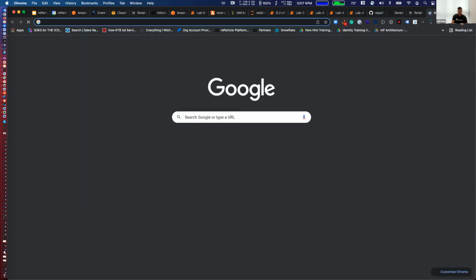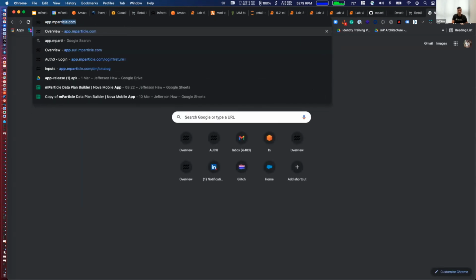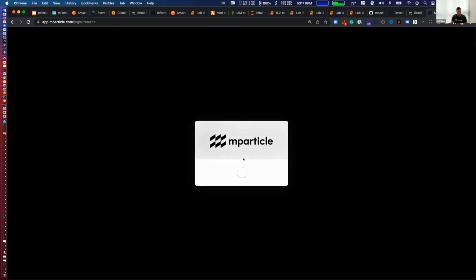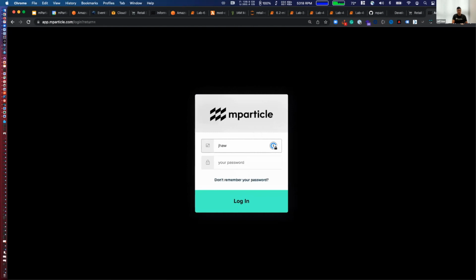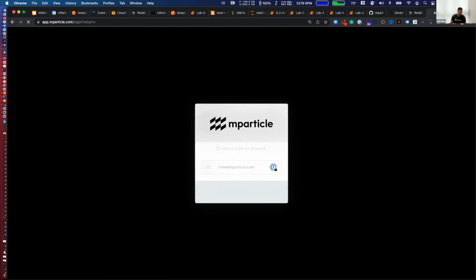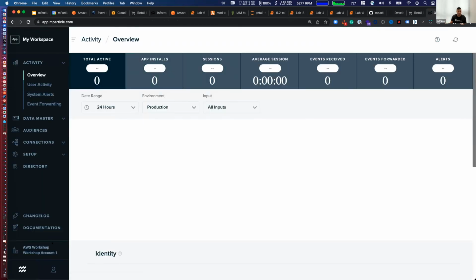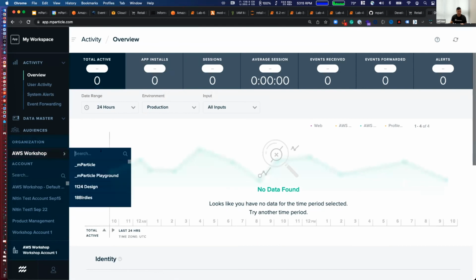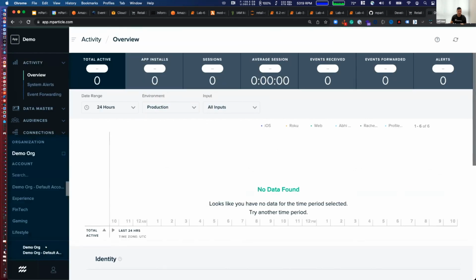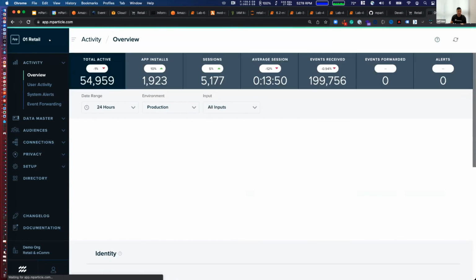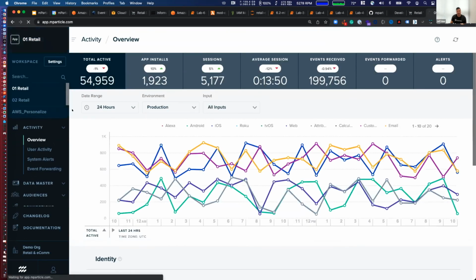So if I go to my mParticle instance, which is app.mparticle.com, I'll now use my own instance as well. I'm just logging in because I might have been logged out. But again, I'll change it to my own instance. So it will be my demo org, under retail, and there will be a workspace called AWS Personalize.